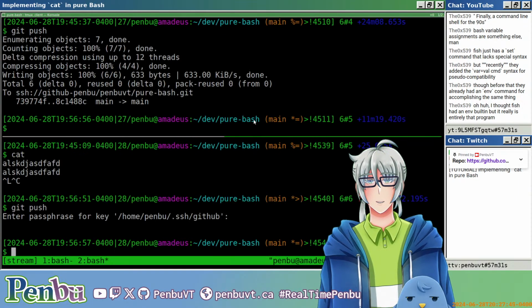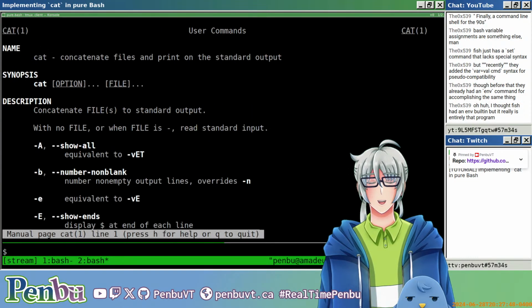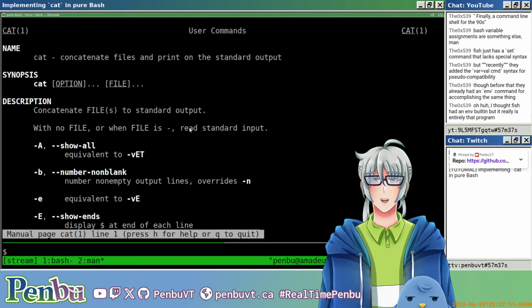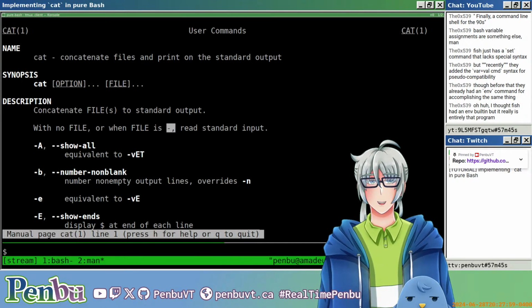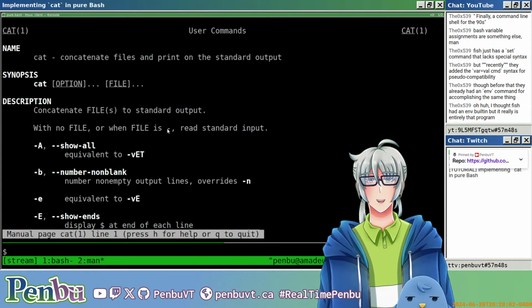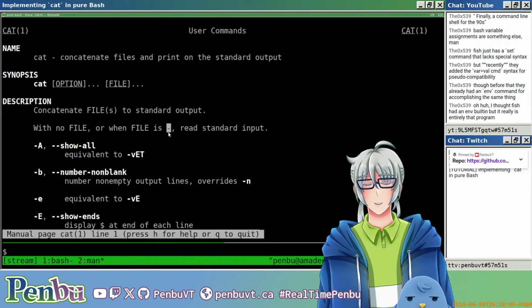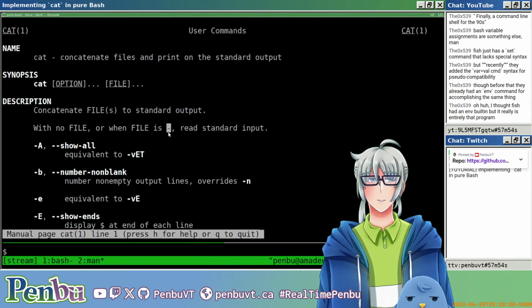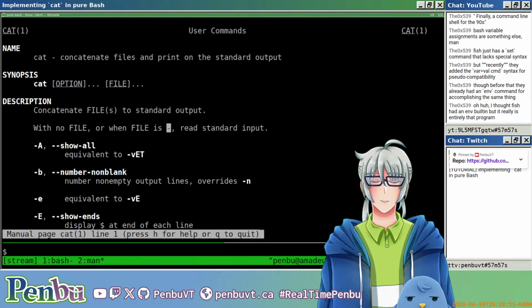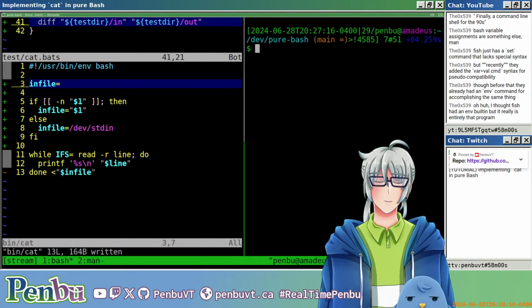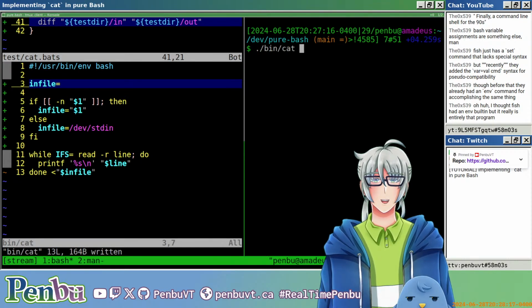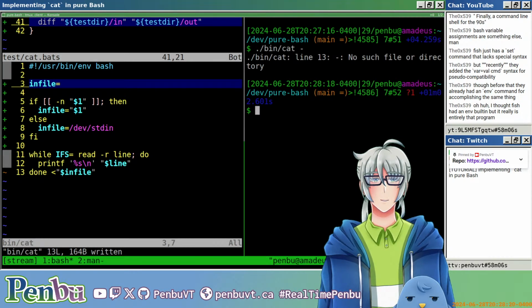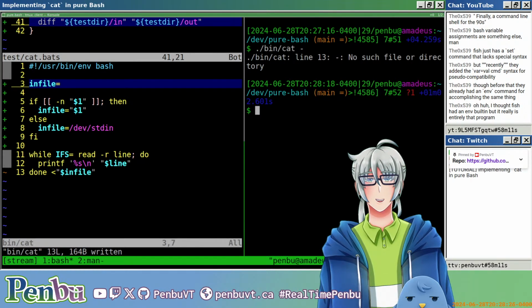Okay, so we look at the man page again. We see that with no file or when file is dash, read standard input. This is a fairly common convention in Unix commands, where if you're expected to give a file, you can often provide dash instead, and that tells the utility to read standard input. But what happens with ours? We try to do bin/cat dash. It fails, says no such file or directory. And that's because we need to recognize the dash specially.